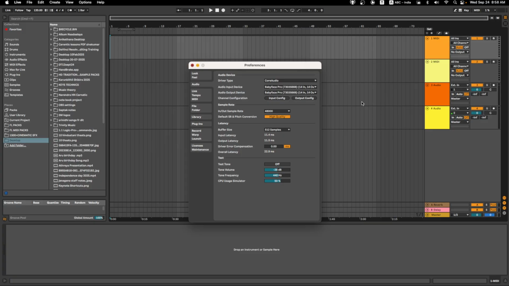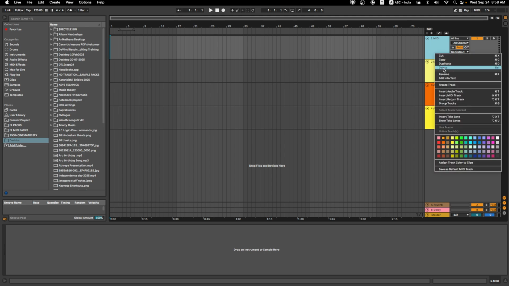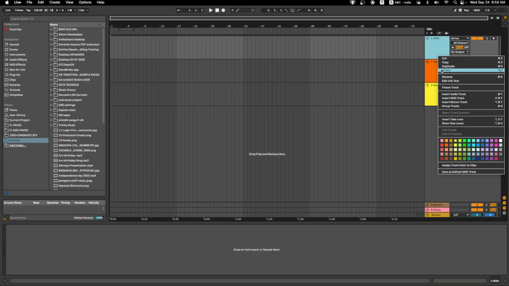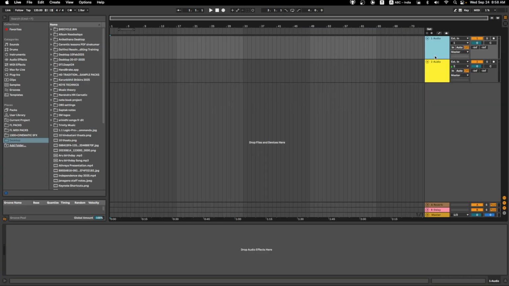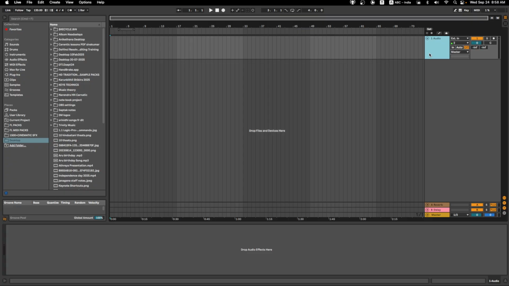Close it. Let's move to this area where our tracks are placed. We have 4 tracks now: MIDI and audio. For instance, we don't need MIDI because we are not recording with MIDI, we are just recording with audio. So I am going to delete this. Right click on the track, it will show all these options. Choose delete. Okay, I have only one audio track now.